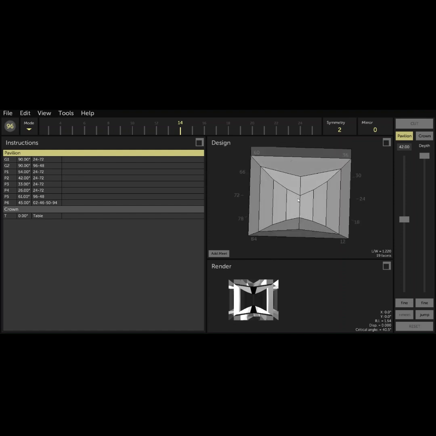I want just a little more opportunity to play with light in the pavilion, so I'm going to create some small facets along the corner edges. Set the angle to 42 degrees, twofold symmetry, 0 mirrors, and at index 14 and 62, we will cut in to create meet points in the corners.